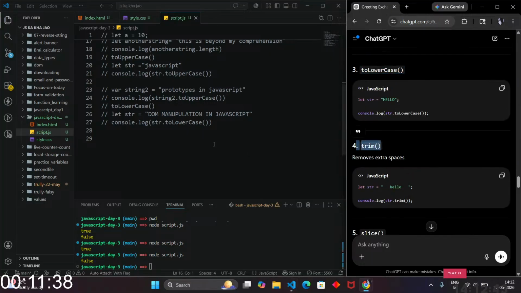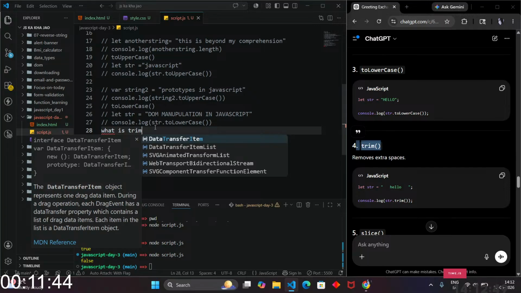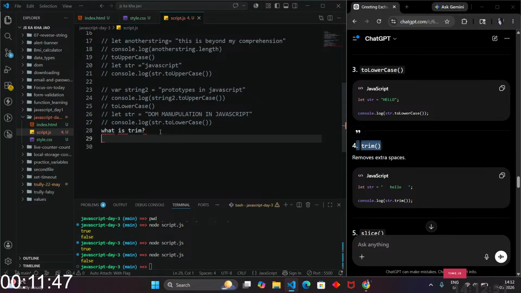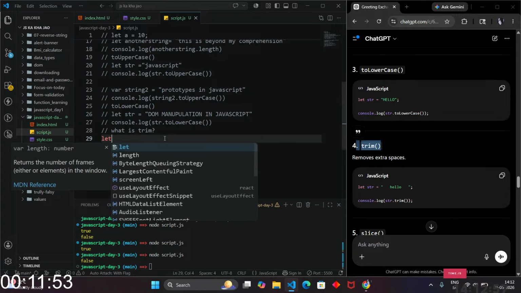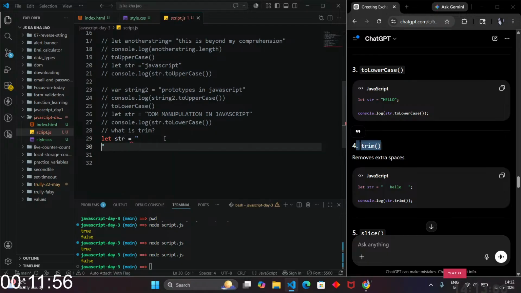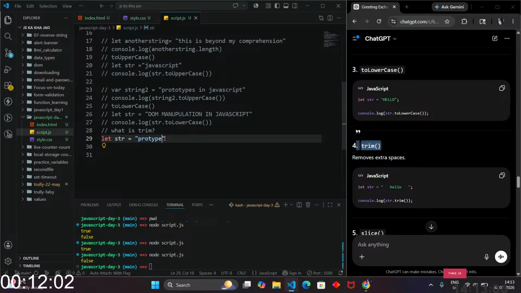Now what does trim do? We have to know what trim is doing. Let string be a string with prototypes, and you are giving three spaces here and four spaces there. So what is trim? Console.log trim. Let's see what the result will be.